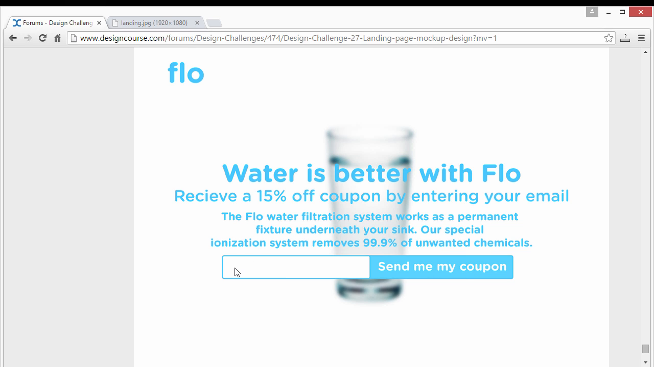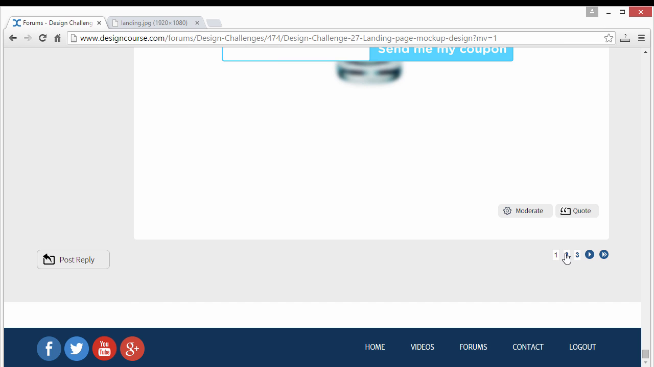Now, you always have to put in enter your email because some people, they're not very intelligent. They're not going to know it. They'll put their phone number or something like that. And then for send me my coupon, it's the same color as everything else. I would definitely make it a different color to make it really stick out. So thanks for that entry.